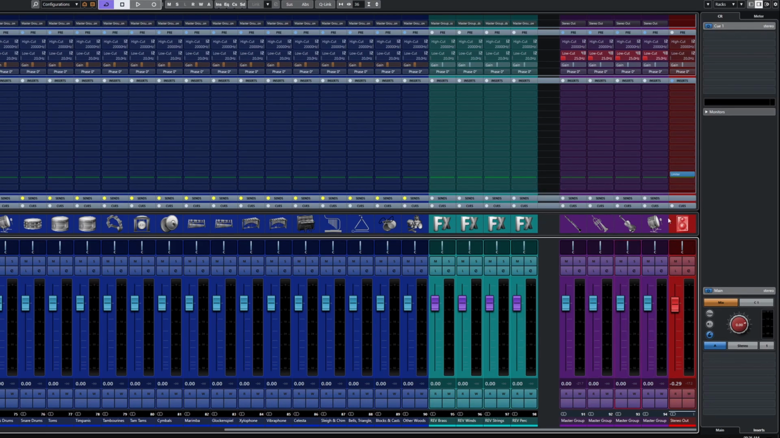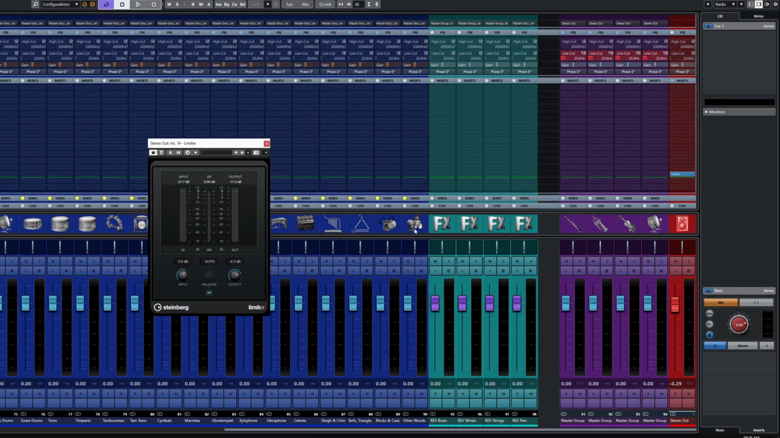Now, when we get to the main stereo output here in red, you'll notice that there has been a limiter applied. This is just a very basic setting to protect you from any clipping. You will need to alter this or use a completely different plugin when you're working on the mixing stage of mixing your orchestral piece. It's just there as a safeguard, basically.